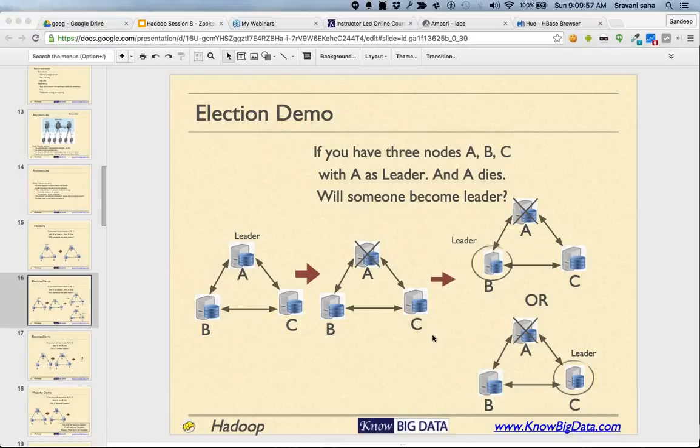Rohit, is that clear? No? Because unlike name node and data nodes, in case of Zookeeper, the leader will be elected by themselves. We would not know which machine is running as the leader.